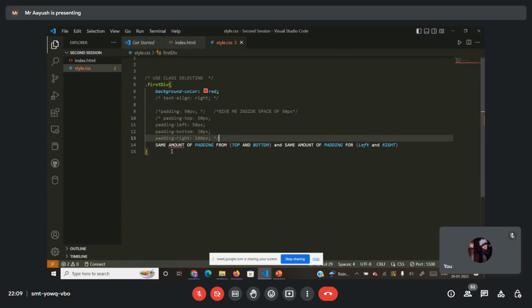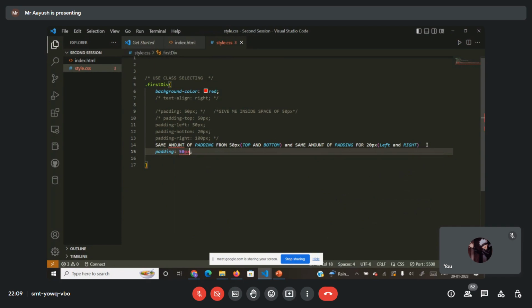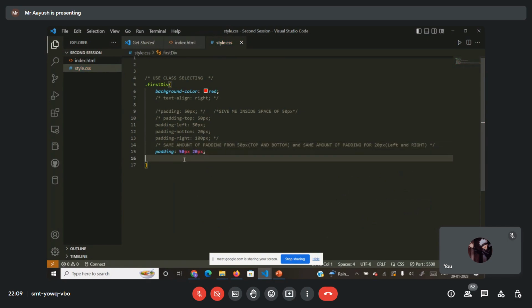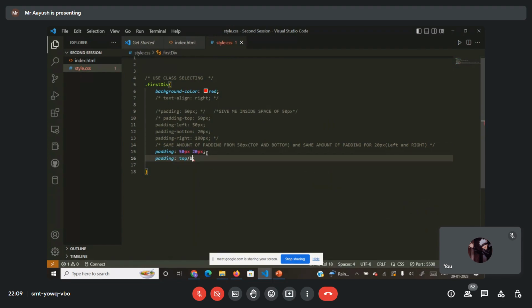So let me show you a neat technique in which you can write this in 1 line of code. What I want to achieve is 50 pixels from the top and bottom, and 20 pixels for the left and right. So if I say padding: 50 pixels, space, 20 pixels, this is saying 50 pixels for top and bottom, and 20 pixels for right and left.